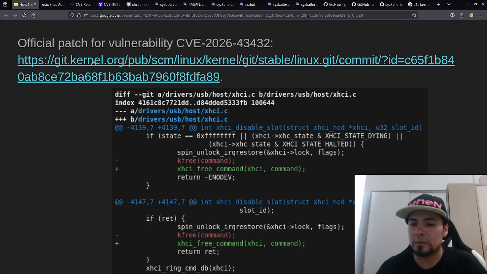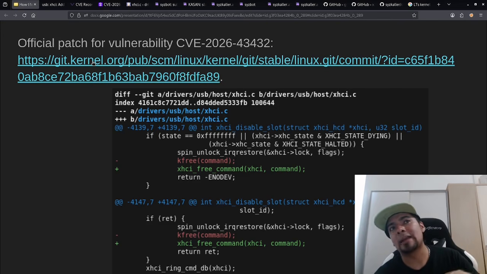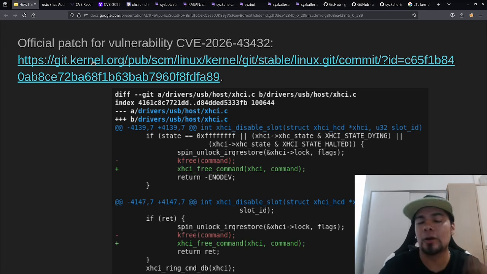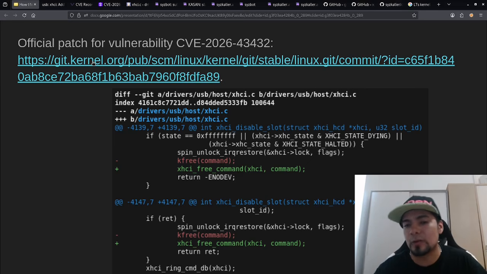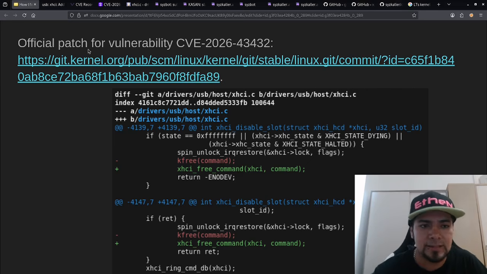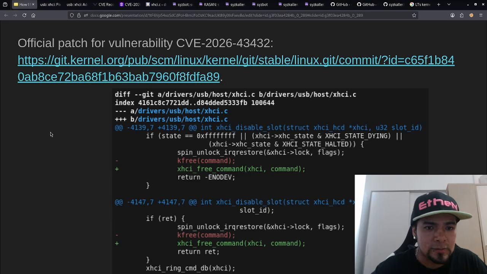Sometimes right now, if you are using AI, just checking the commits of the patch, maybe you are going to find another vulnerability. So that's the reason I put the patch here, in case you need to find more vulnerabilities in the Linux kernel. Sometimes the patches are already vulnerable to another attack. So yeah, this is the commit with the patch, guys.